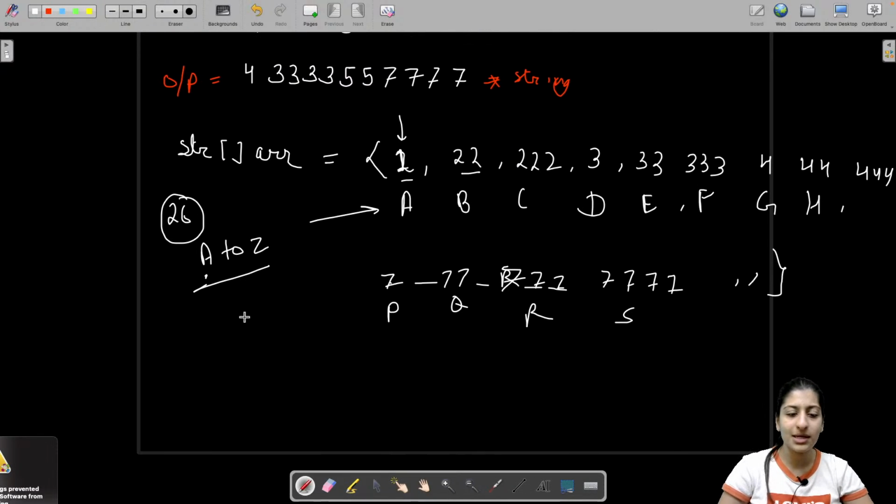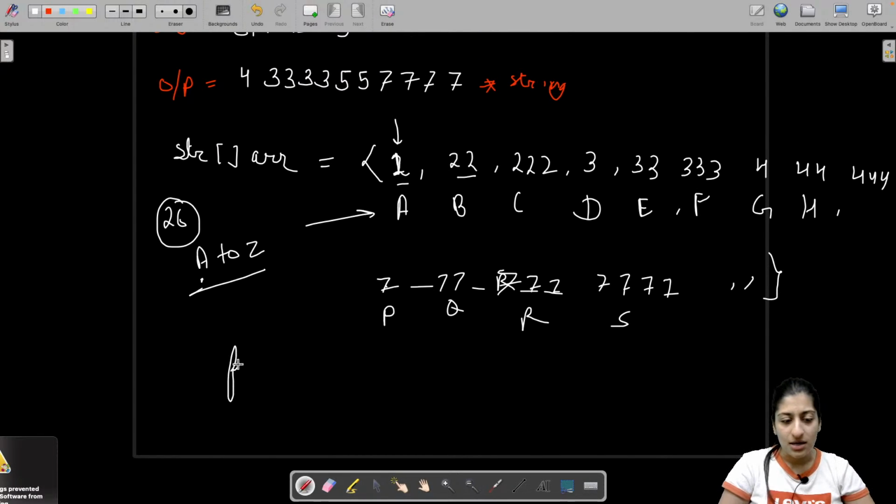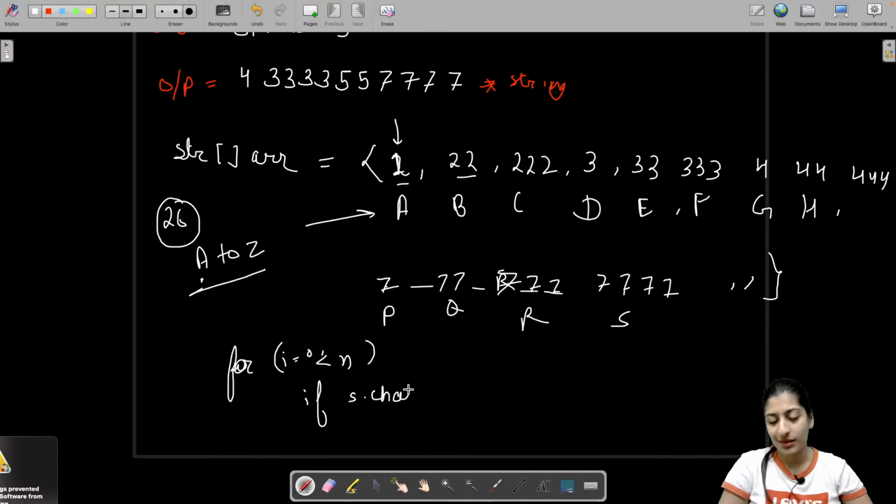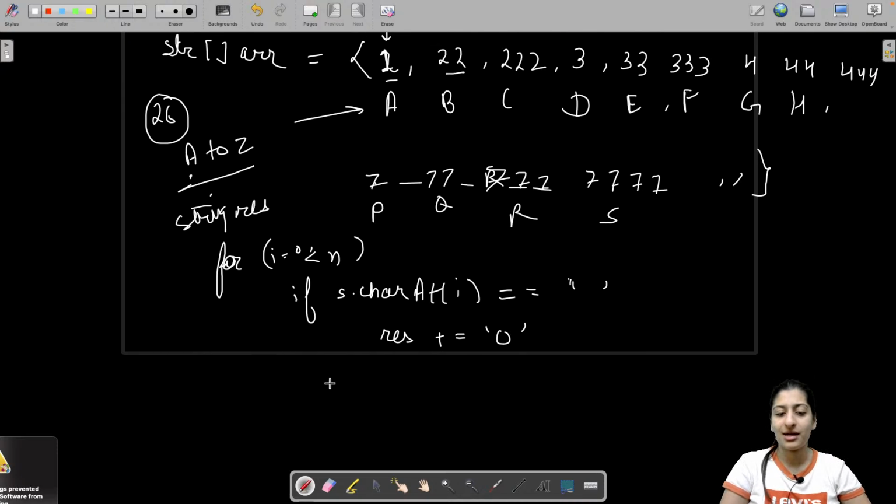Then do nothing but simply pass over your string's characters, for each character in your string, right? It goes till n, i starts from 0, less than n. If s.charAt(i), that character at i, is a space, and let's say result is the string that you are returning, then in your result, add 0: res += '0'. In other cases, you check what.